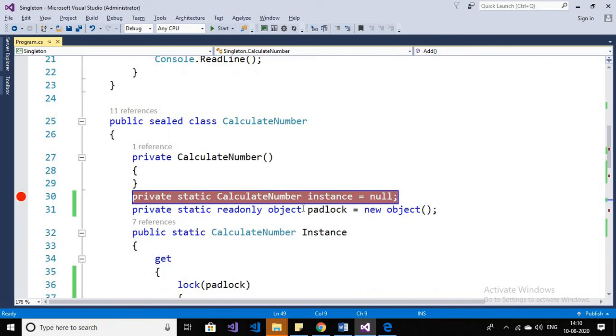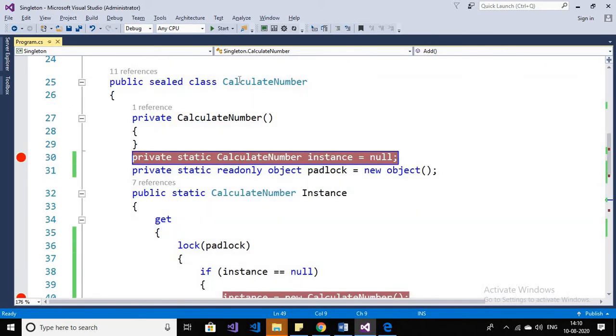So here I am giving one example. This is a public sealed class CalculateNumber. So I have declared the class as a sealed class. That means that no one can inherit my class. Okay, no one can inherit my class. And private CalculateNumber means that no one can create an instance of this class. Okay. Now the first point is this. The second point is this. Now the third point.